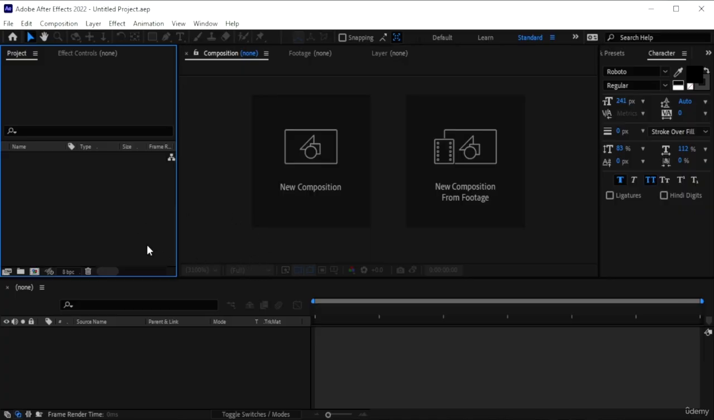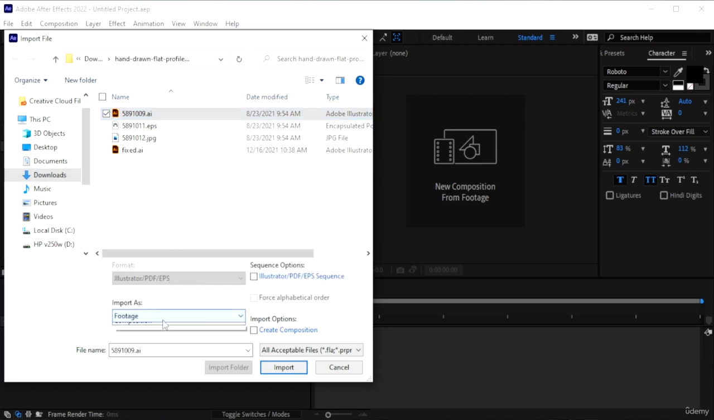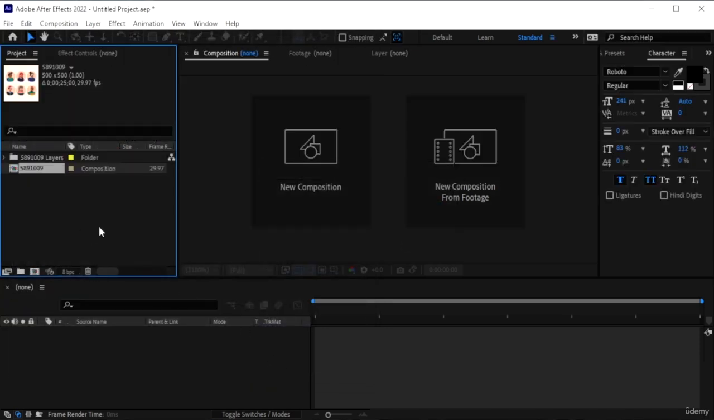Alright, we're here in After Effects. Let's go ahead and double click in the project panel. I'm first going to bring in the file that we downloaded. This is the original one. Import as composition. Let's first do this and then we'll bring in the one we fixed.